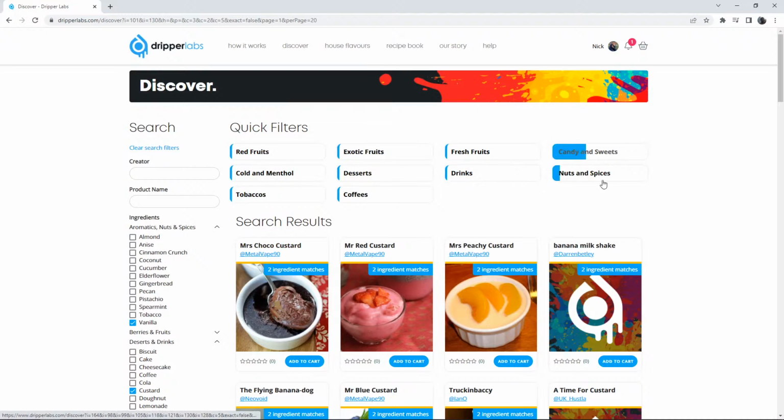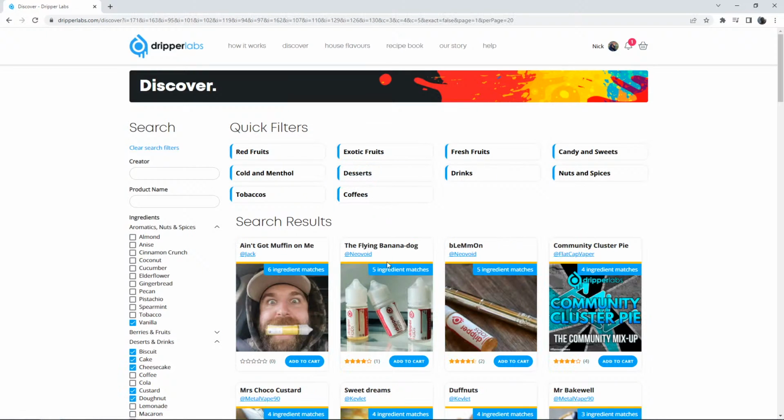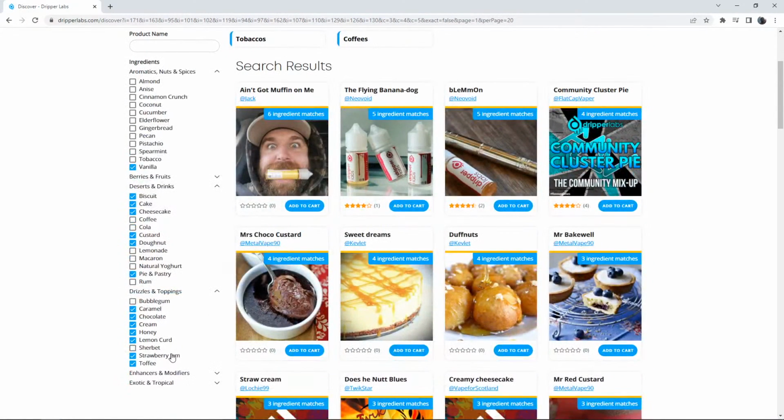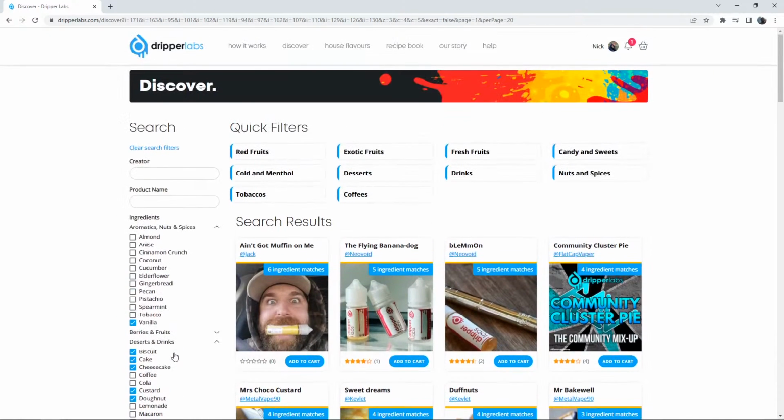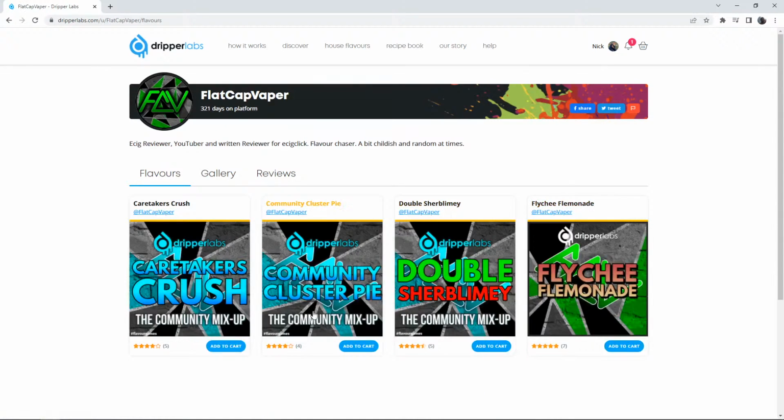The other option is we have these quick filters. So if we go to desserts, that's going to turn on lots of relevant filters for you. So we're going to get all the desserty kind of flavors. You said you found this from the Vaping Biker. Flat Cap Vapor is another popular YouTuber who has also really embraced the platform, so we can go and look at his recipes here.